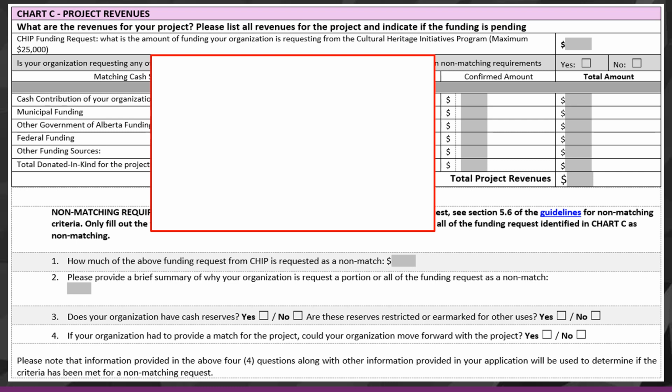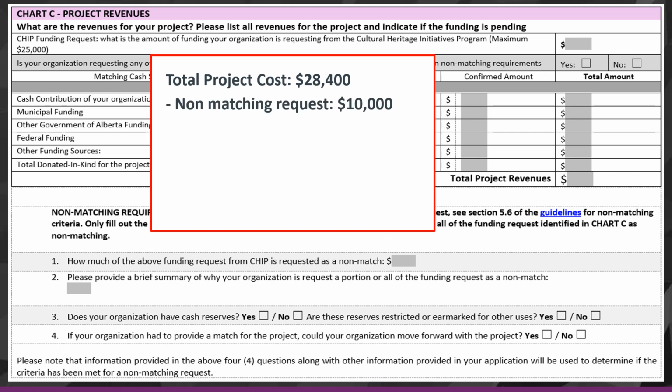Remember our example from Chart A? The total project cost equaled $28,400. Now you will subtract $10,000 of non-matching funds from that total. This leaves $18,400 of the budget remaining. Next, we need to divide by 2 to reflect the amount that will be matched funds, which equals $9,200. This is where we are splitting the bill because it is a matching grant program. Just to clarify, $9,200 is the amount that you will need to match in this example.